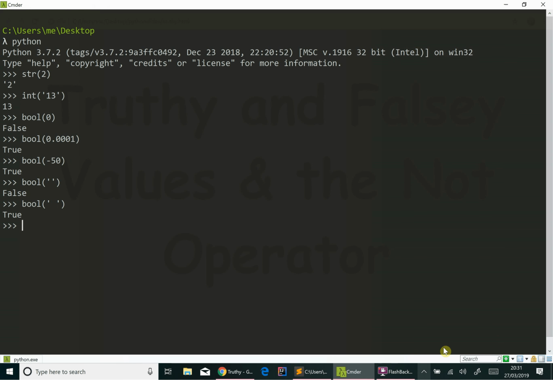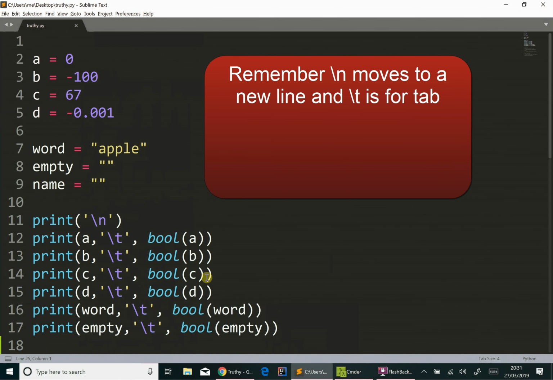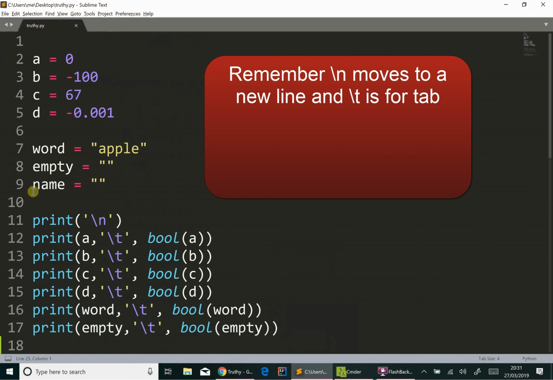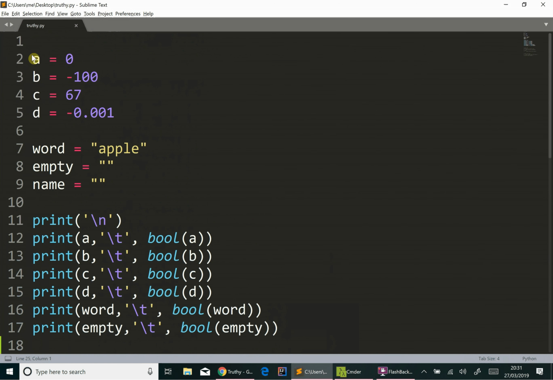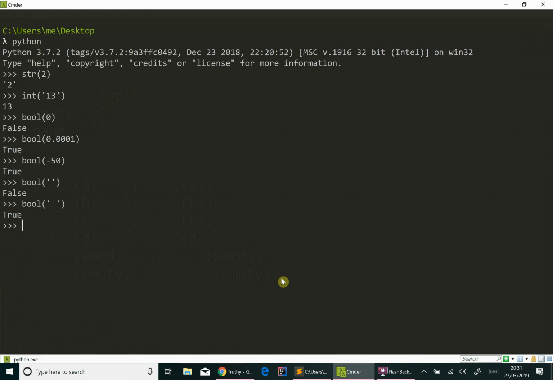Fantastic. Right, so just to nail the point home, I've got a program set up here in Sublime Text, and the first part is going to run. All it does is we set up 7 variables here, and then we print the variable and then the bool function run with the variable as an argument next to it. So let's just run that program.